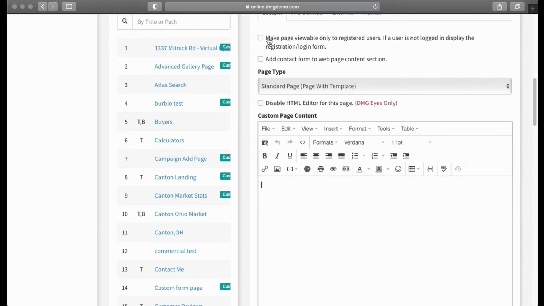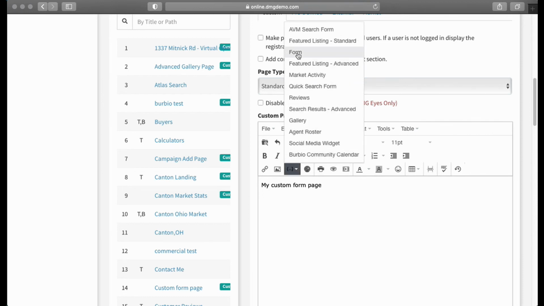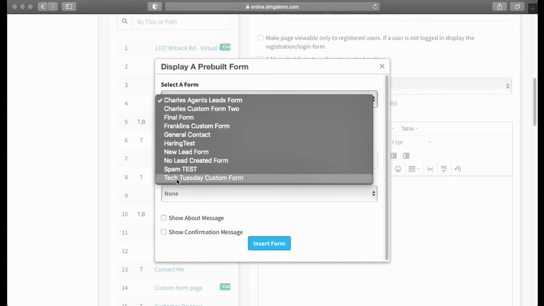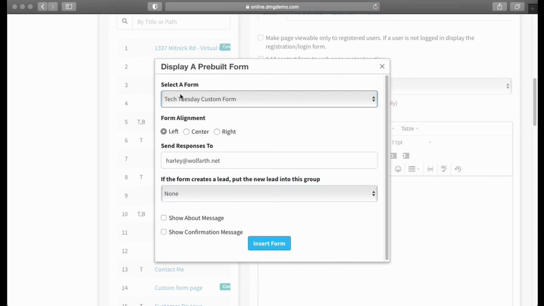And instead of using these form options up here where I could just put a generic contact form in, we're going to use our fancy custom form. So I'm going to say my custom form page. And now to add the form, I'm going to click on our short code drop down right here, and we're going to select form. And now you can see I can select from those created company forms which one I want. So this is the Tech Tuesday custom forms, the one we just built.